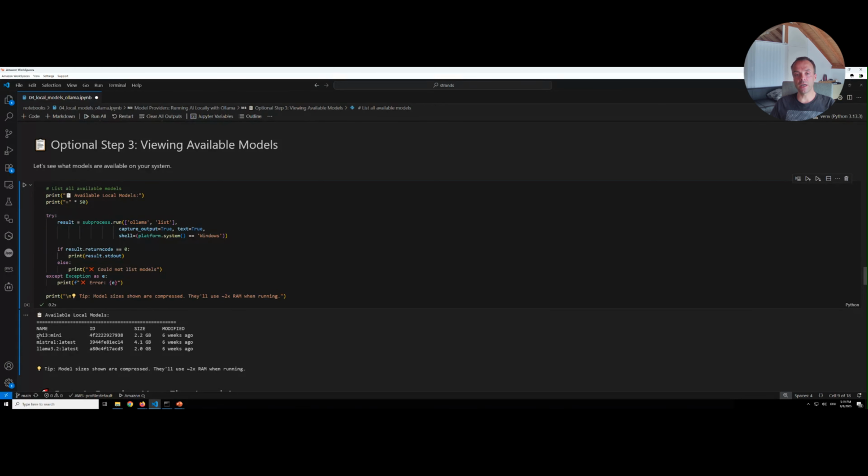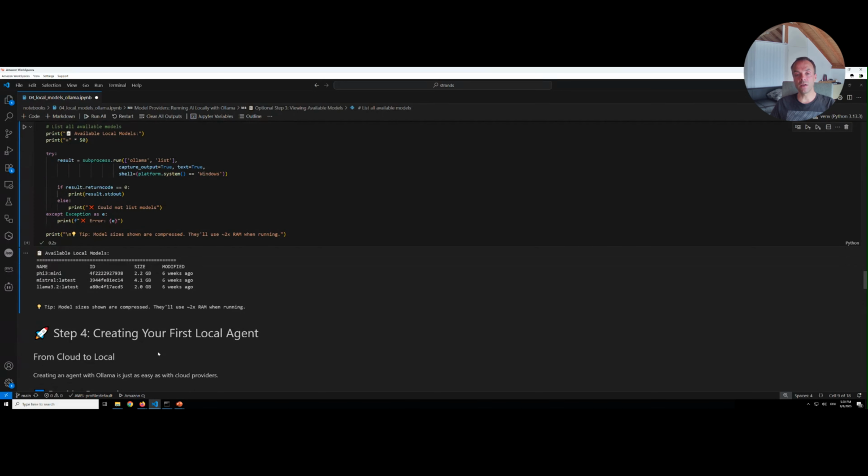In my case here, I have Mini, I have Mistral, and I have Llama 3.2. As you can see here, the size of these models is quite large. So we have about 2.2 gigabytes for Mini. We have Mistral and we have Llama with 4 and 2 gigabytes. So those are fairly large models.